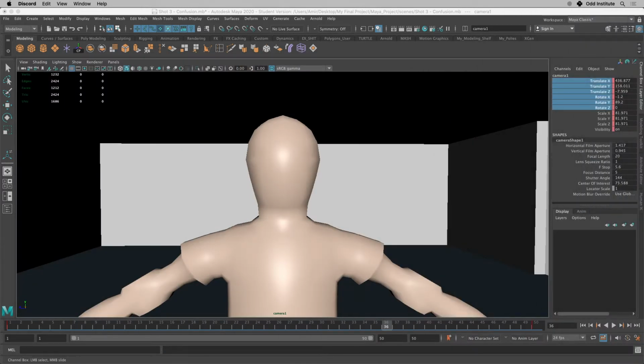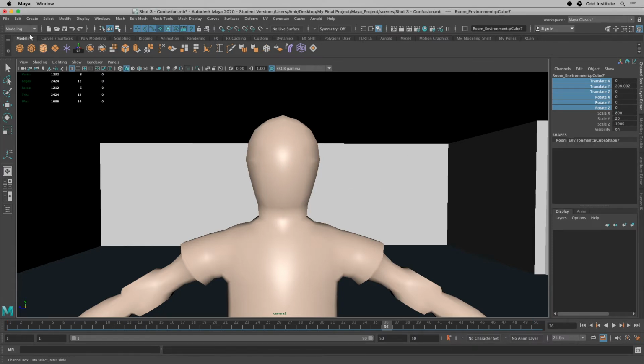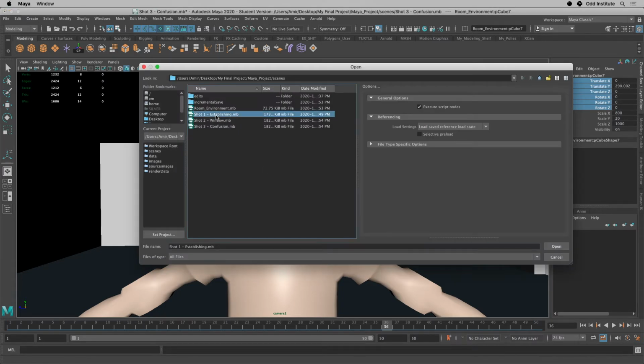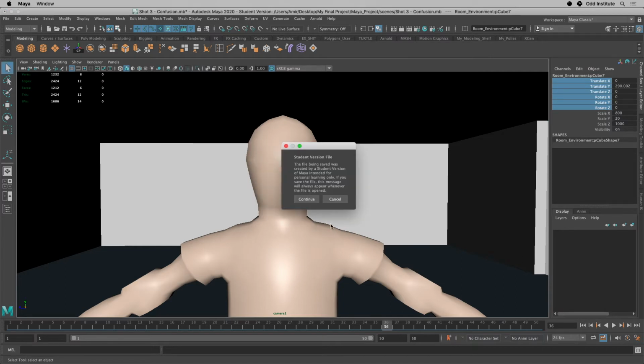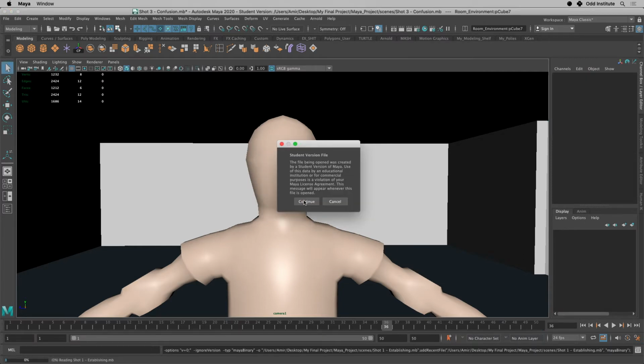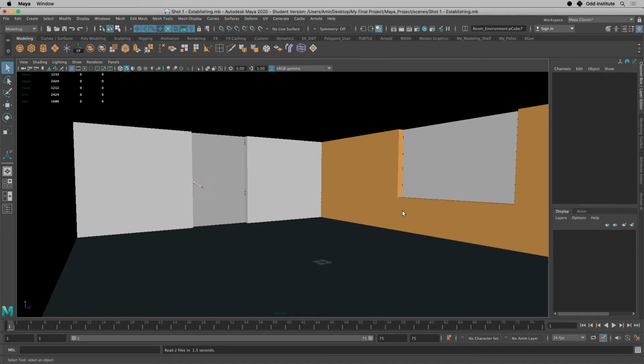So here I'm going to have a look at my 3 shots. So this is shot 3. Let me open shot 1. So this is shot 1. They all use the same environment. So here they all use the same environment, and now I want to actually record this one.